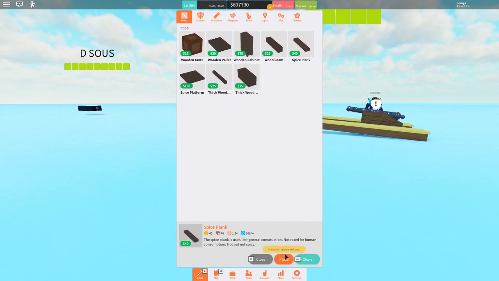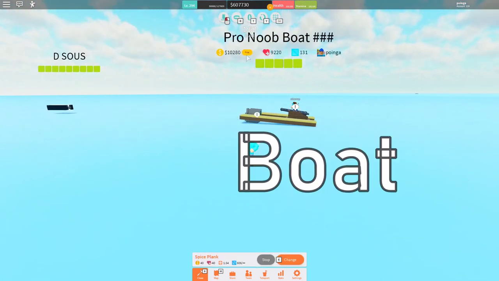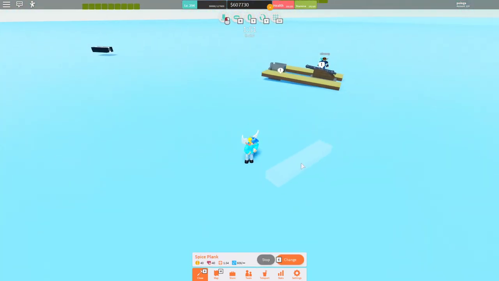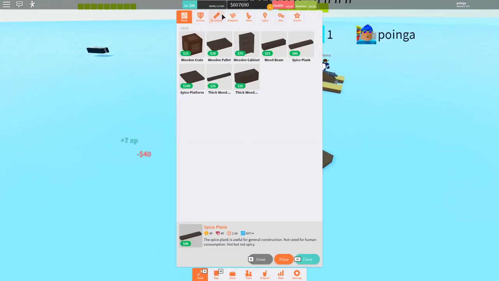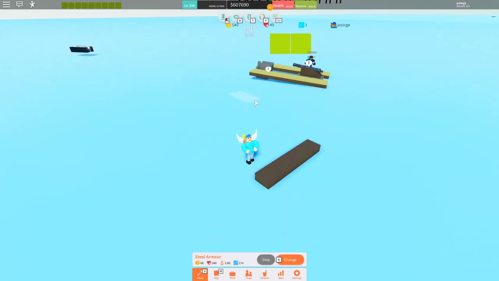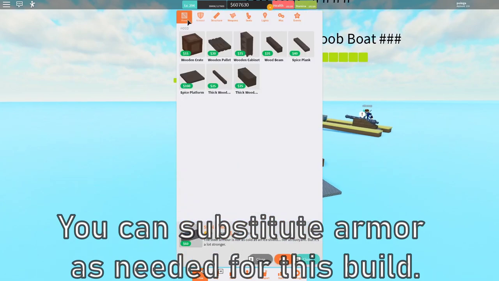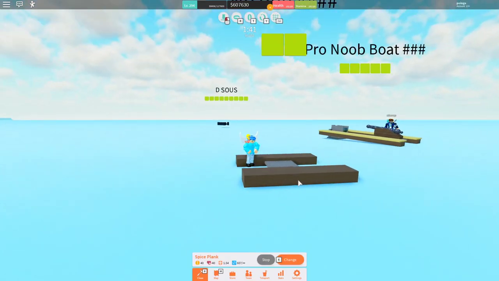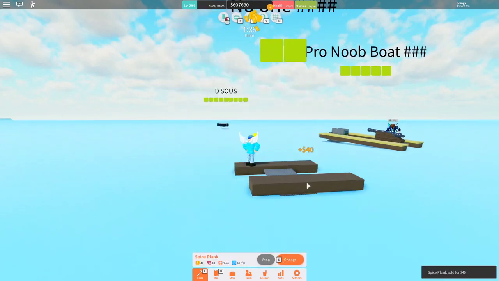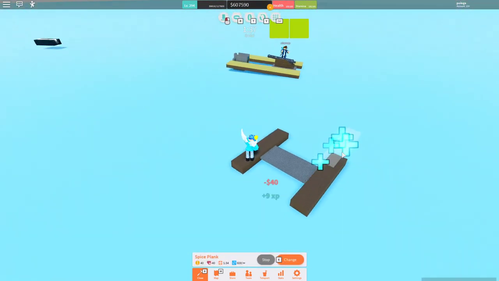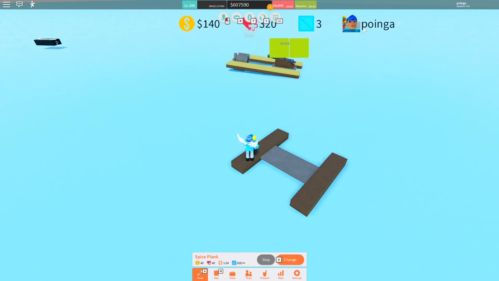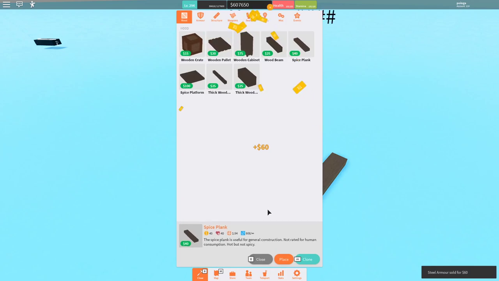Anyways, today we are making a Pro New Boat 2.0. And to start, you're gonna place a single spice plank, just like this. Next, you're gonna place a steel armor. Now, if you don't have steel armor quite yet, I mean, it's only level 5. I don't know why you wouldn't have it, but if you don't, then you can XP farm for it. And if you don't know how to XP farm, there is a link right up here in the top right to that video. So if you need it, it's right there.